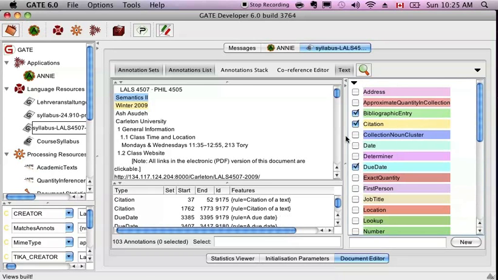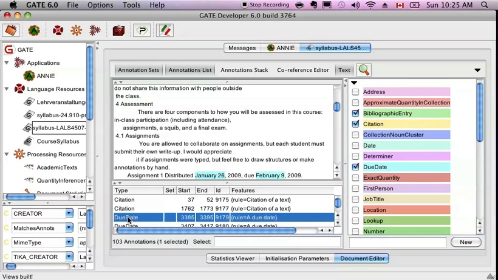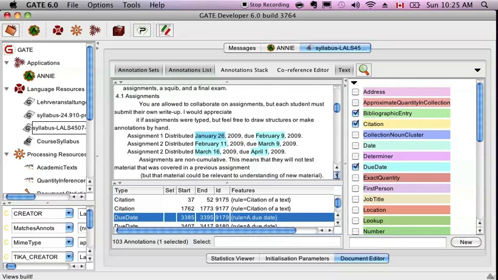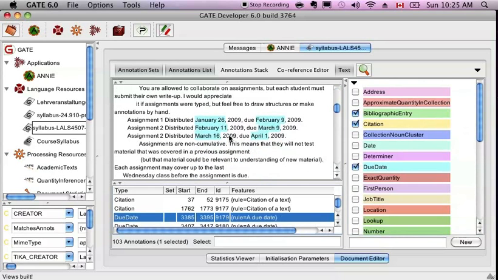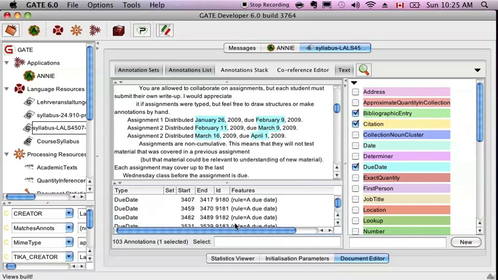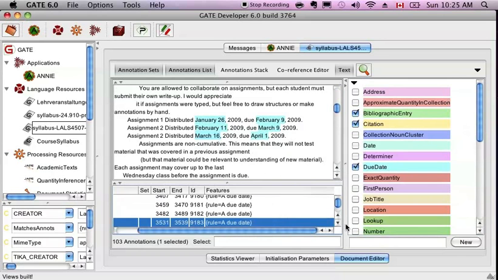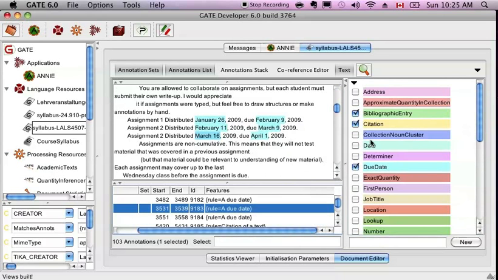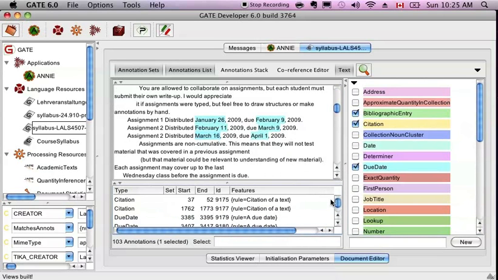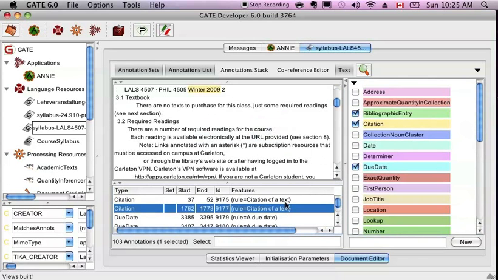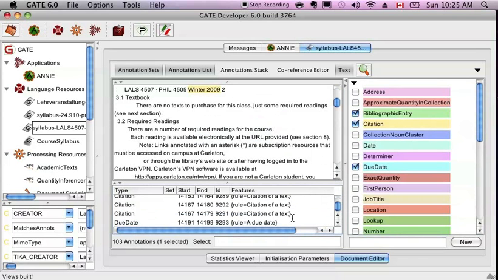All right, let's go look at the syllabus. Let's go look at this one. Go into the document editor, and we'll turn on the annotation set and the annotations list. So this is the Semantics 2 syllabus by Ashisuda. And in here we have some things that were found correctly. So citation, bibliographic entry, due date, that's important. So why don't we go and look for the first due date it finds. Okay, there we go. So it does find some dates pretty well.